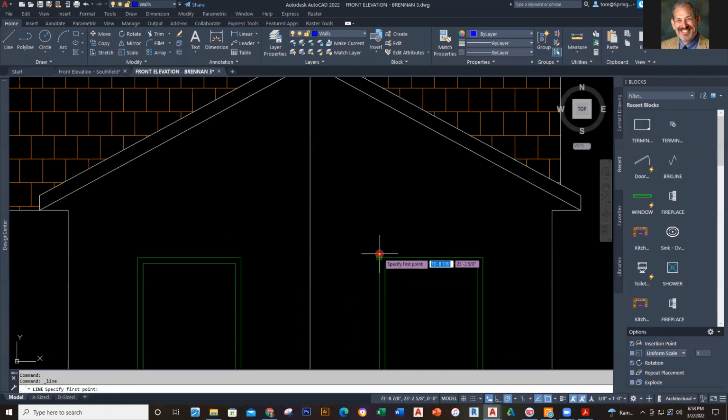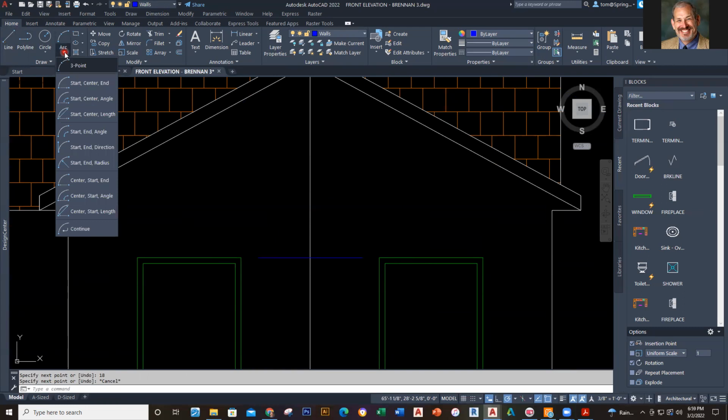Let me try another way. I'll start from this location here. I'll go ahead and click there. I'm going to go over. Now, half of 3 feet is 18 inches, so 18. And then at that point, I'll do the same thing over here. I'll make that 18. Okay, now at that point, I want to put in an arc. I'll use an arc option here. Start, center, end. I'll use this one right here.